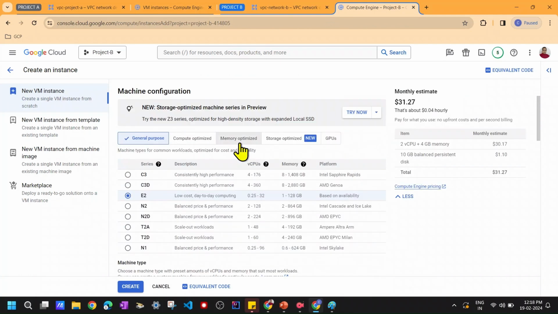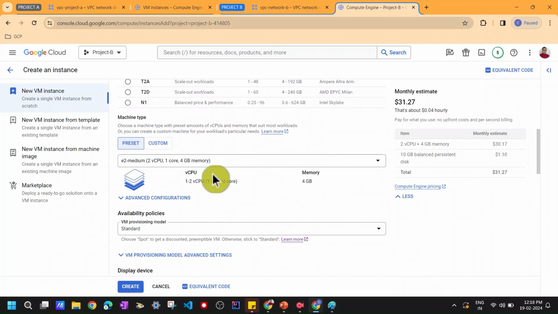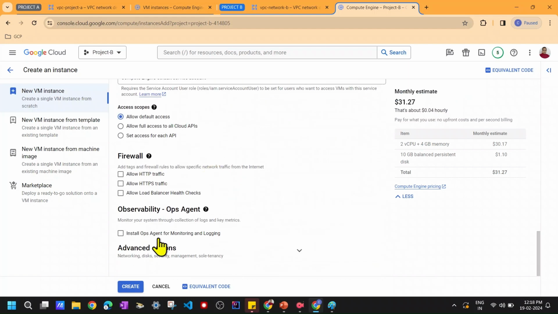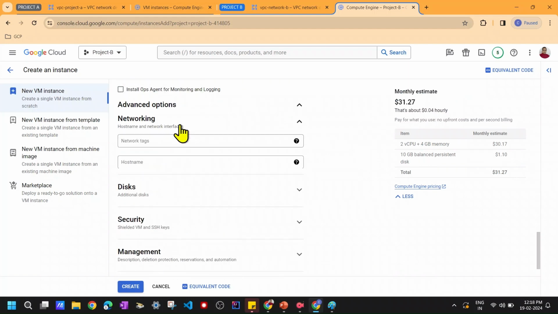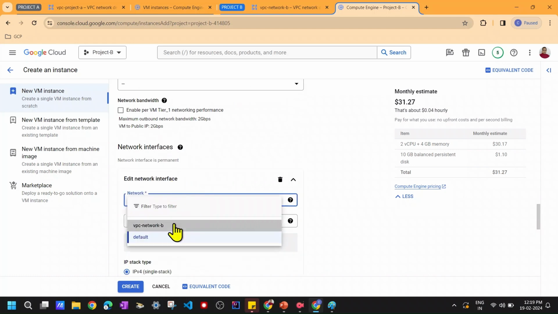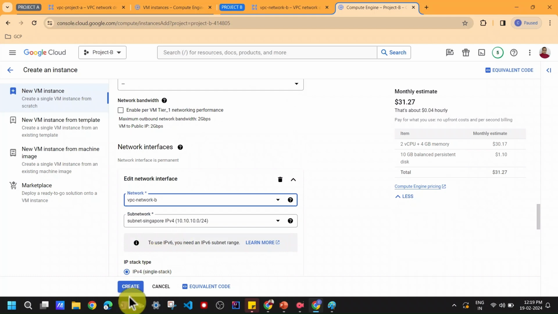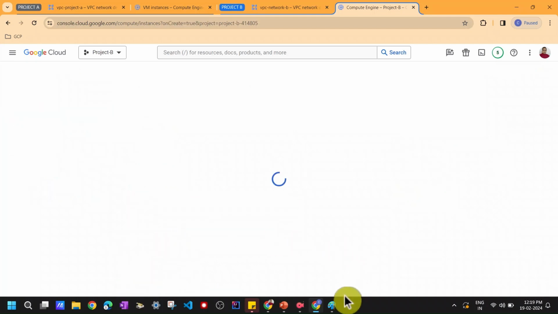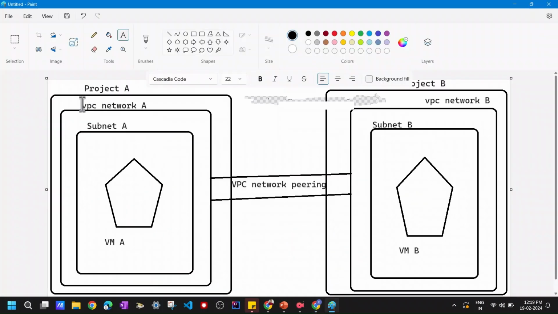Zone is fine. E2 machine type, machine configuration is okay. Let's go to advanced options, then networking. I'll select my own network, which is VPC network B and the subnet in Singapore, and create the machine. So guys, just for information, we have created a VPC network A, subnet A, and a VM in that subnet. We have created VPC network B, subnet B, and a VM in that subnet.